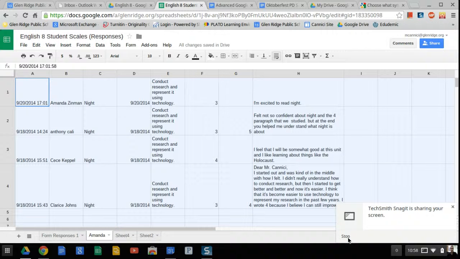depending on the different type of form that you're going to be using for your AD class. So hopefully you found this helpful.